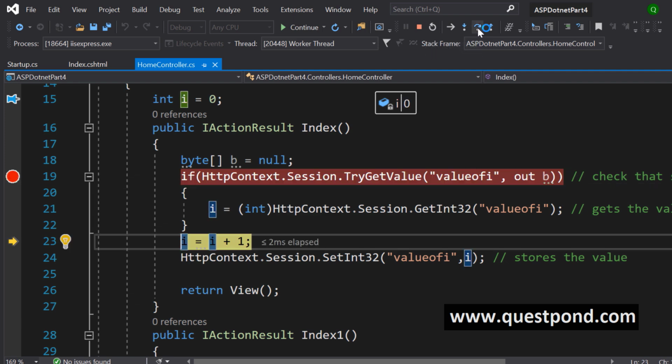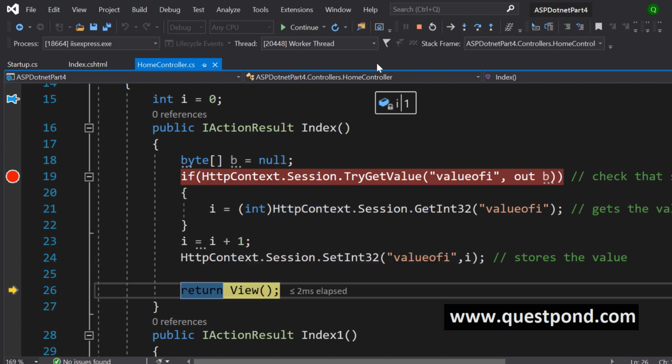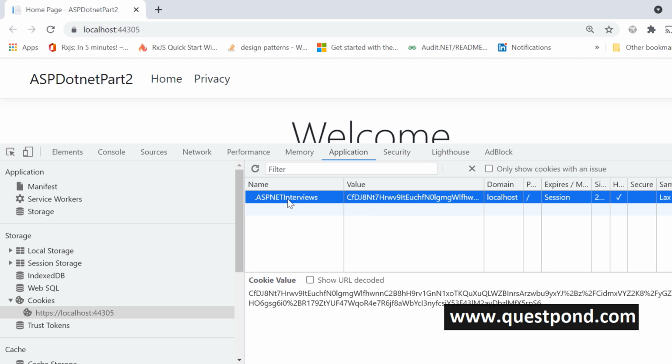It will actually go out here. It will then again do a session.SetInt32, and this session variable will again write a cookie onto the browser. So you can see again the cookie is written to the browser. So remember, the joint partnership of the cookie and the session actually makes the HTTP protocol stateful.